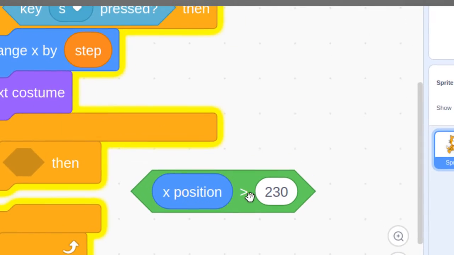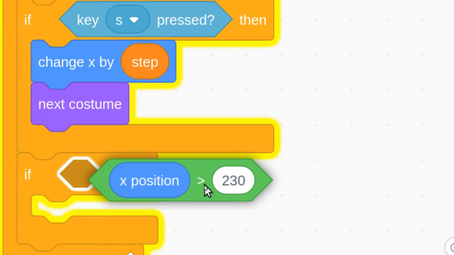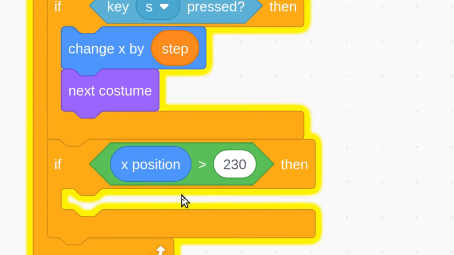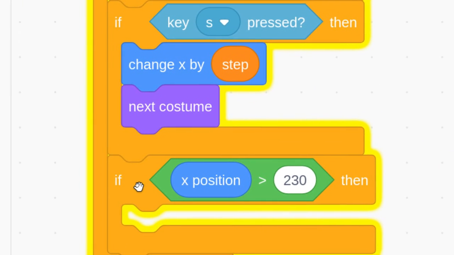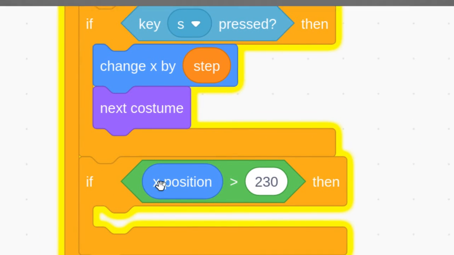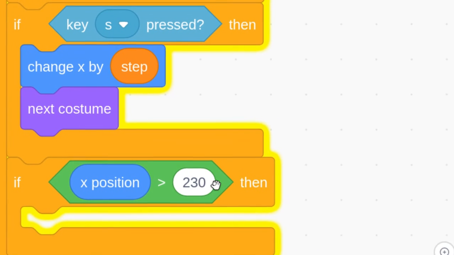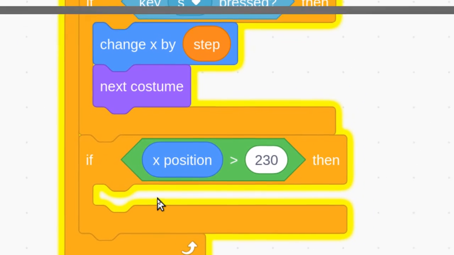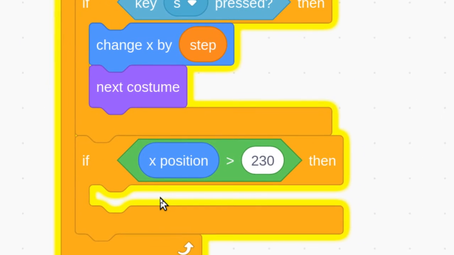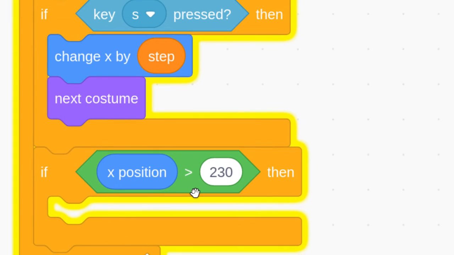All right, and you probably guessed this one without any trouble. This now has the hexagonal shape it needs to go in here. So now we're detecting if the X position of our character is greater than 230, then we know we're at the finish line, and then our finish line stuff here can happen inside. So just put that in there, please.